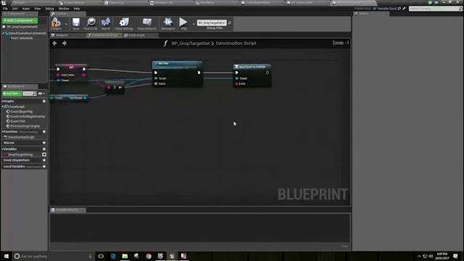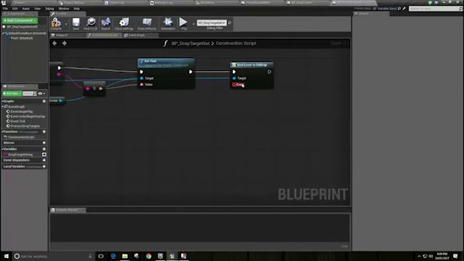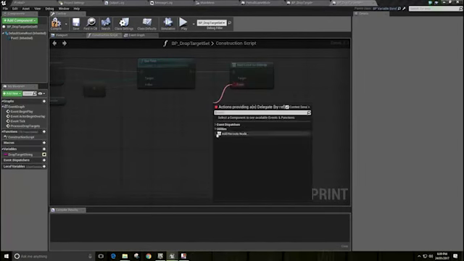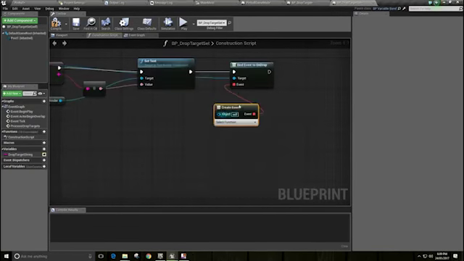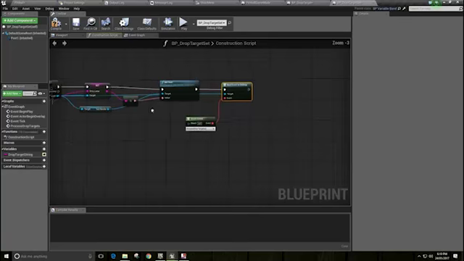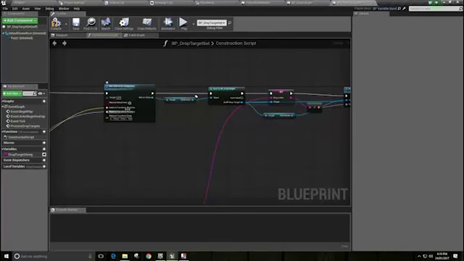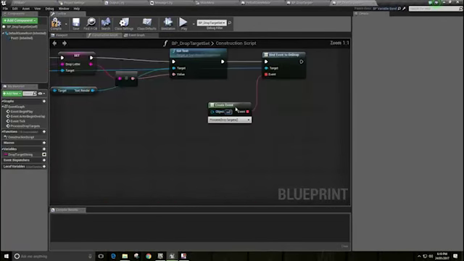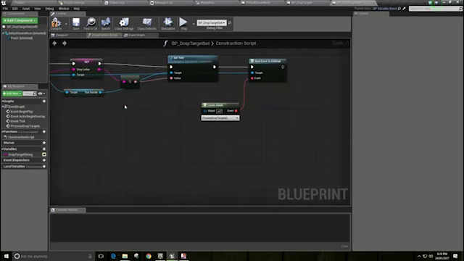And to do that, I need to go back to my construction script, and in the event, if I drag off of this, you can see that we have a couple of options, but the one that I want here is create event. So I've dragged off of the red pin, at which point I'm going to select process drop targets as the function. This means that when onDrop gets called on this child actor component that we've created, it's then going to call process drop targets on this actor.